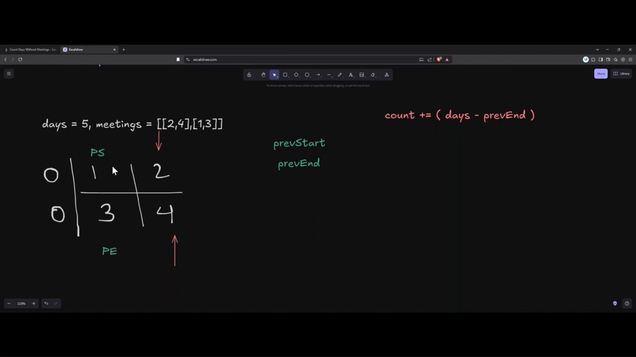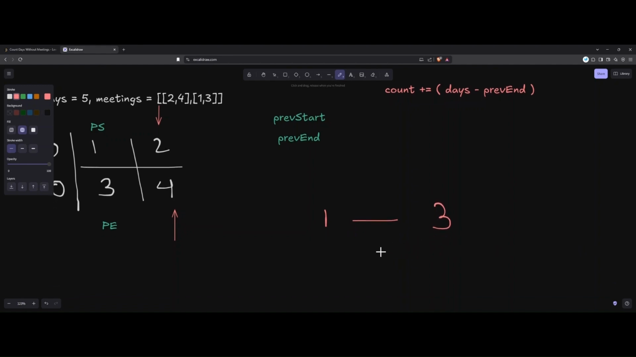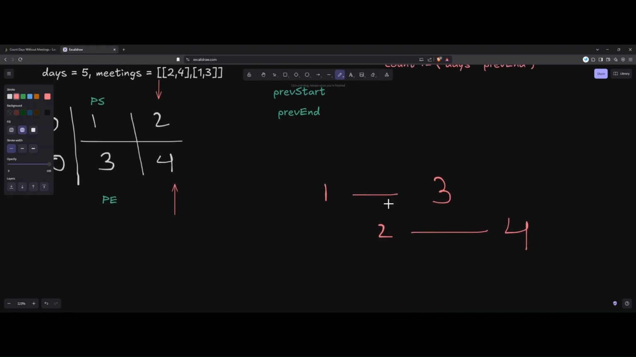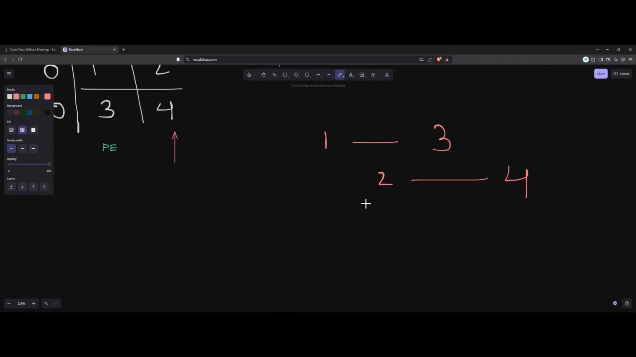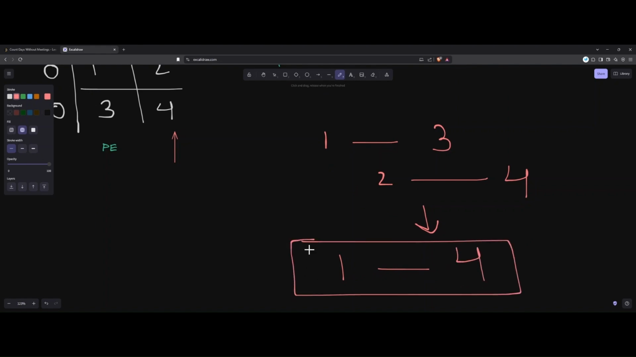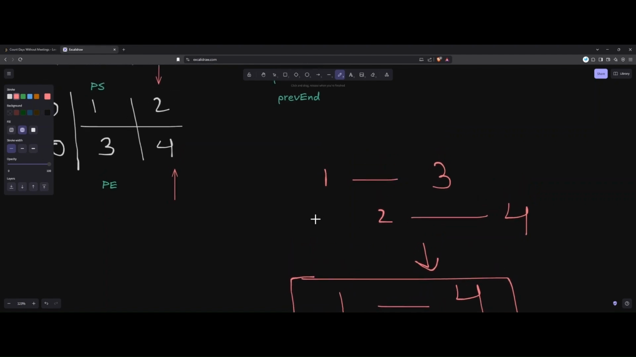So practically speaking, if you see it in a normal way, if this one is in between 1 and 3, 1 and 3, and we have another one that is going from 2 to 4, then we can simply merge these two arrays or values to 1, comma 4. Is it right? Yes, it is. We can do that.